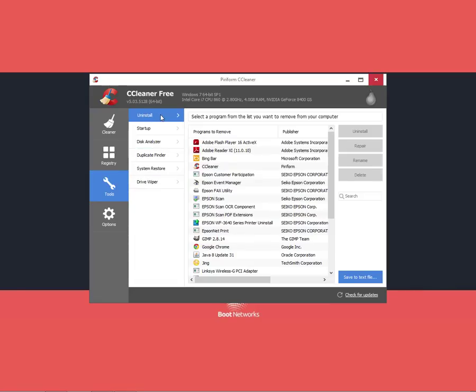In the Uninstall option, what this screen allows you to do is go through your various programs that you haven't used in a while, or you don't really know why they're on your computer. Maybe somebody else downloaded them and you want to remove them. All you have to do is find the one you want to remove, such as CCleaner itself, and then just click Uninstall.